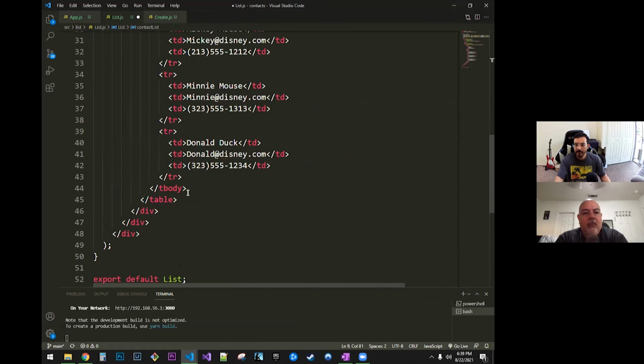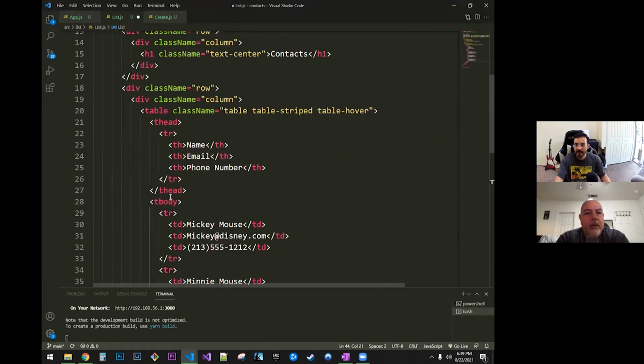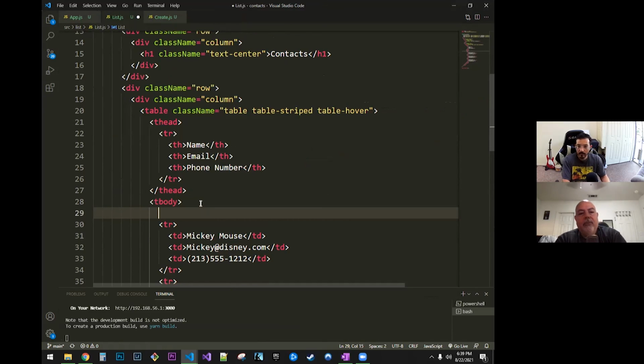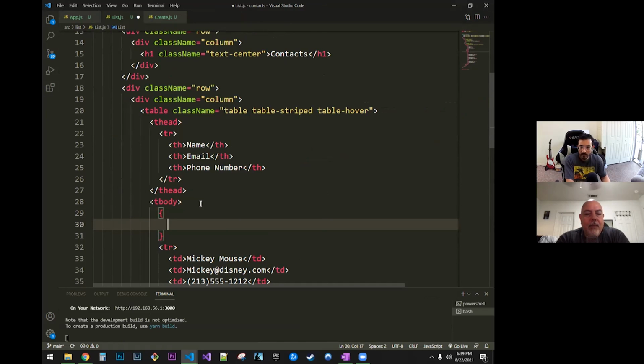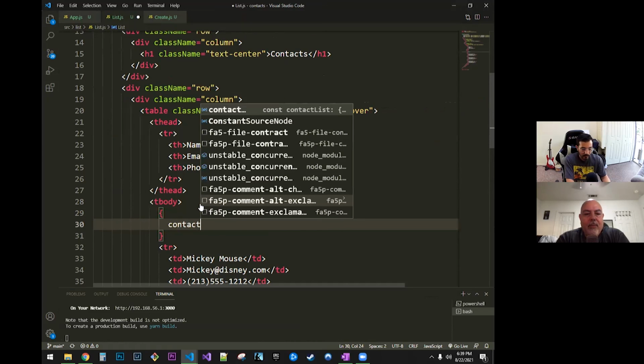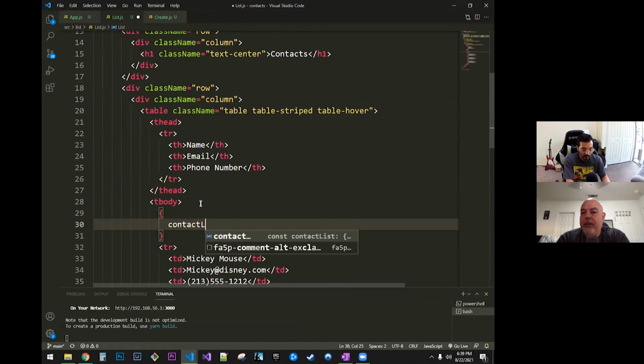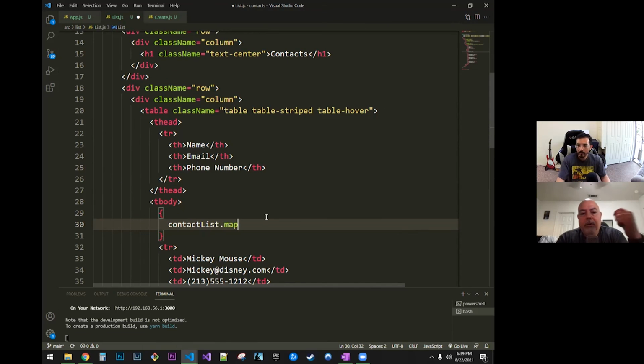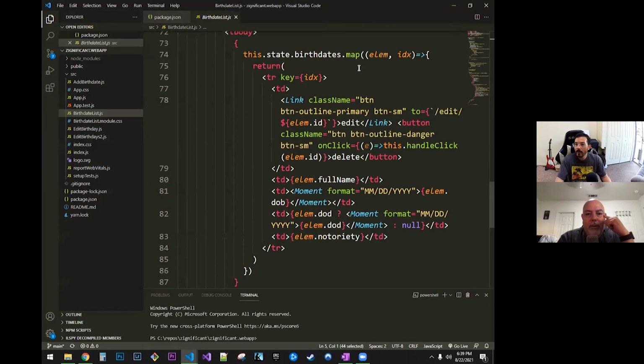So yeah, after T body, open your curly brace and then press enter. And then contact list dot map, because that's your array that you're dealing with, right? And then go look at the code from that point where we're at.